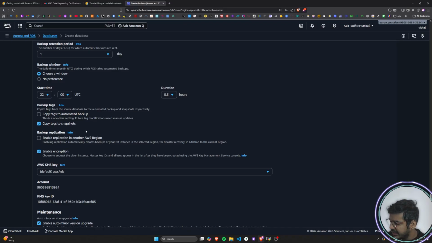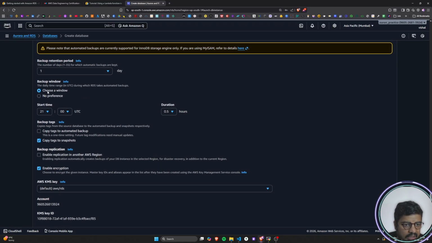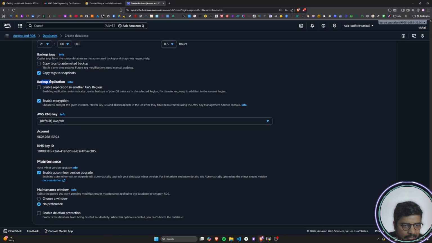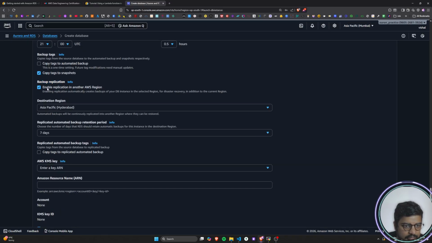So 9 will be 2:30 at midnight, right? So if I keep it as 9 p.m. UTC, and the duration is half an hour, it will automatically try to create a window for the backup. So let's create it, even though we don't require any kind of backup. Enable backup replication, right?